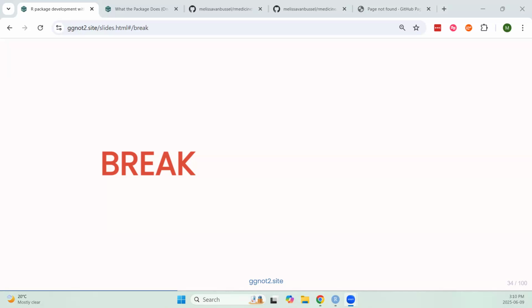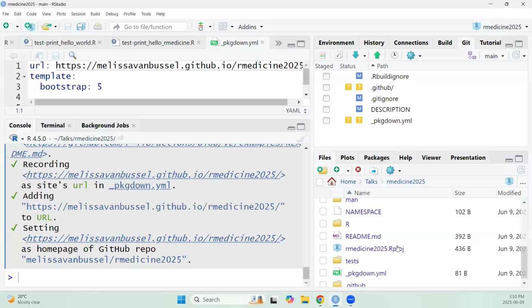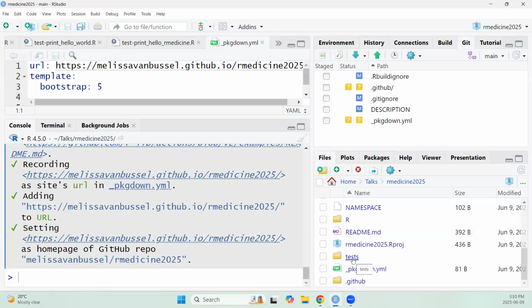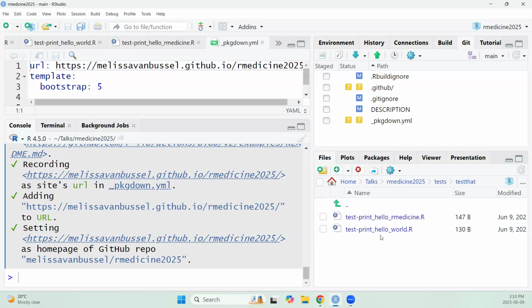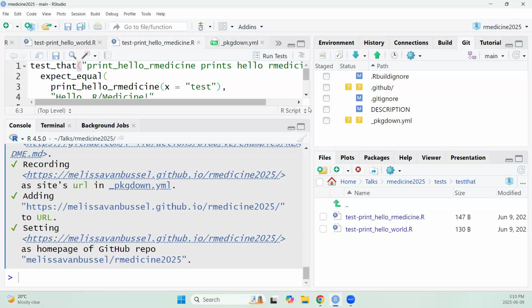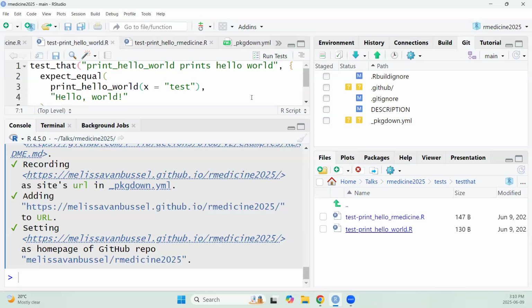So what that's most likely saying is, we're going to want to go into that test file that it's referring to. So the test-print hello world file. So if I go into tests and then testthat, and then print hello world.